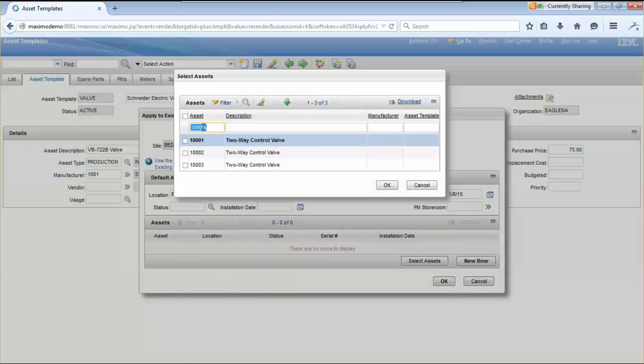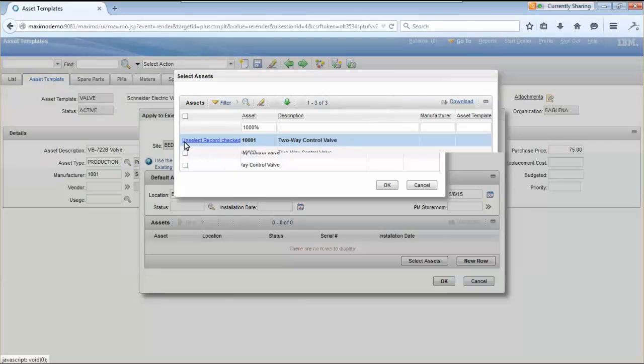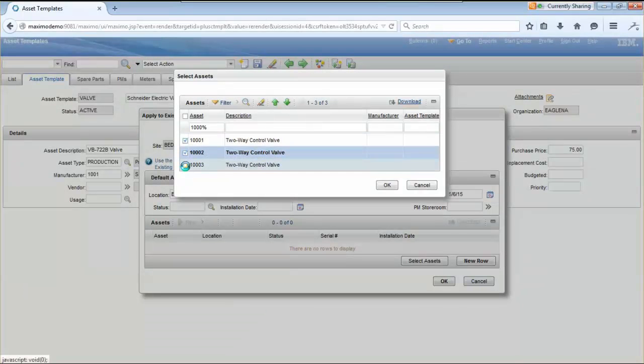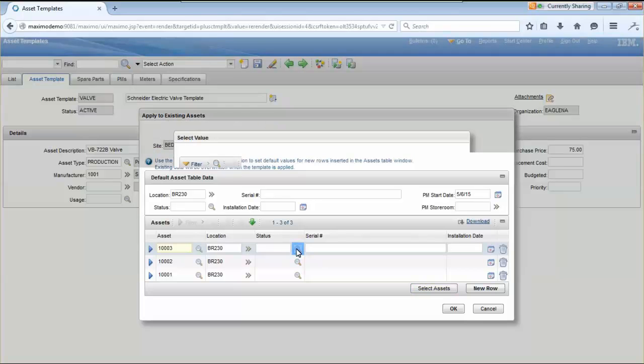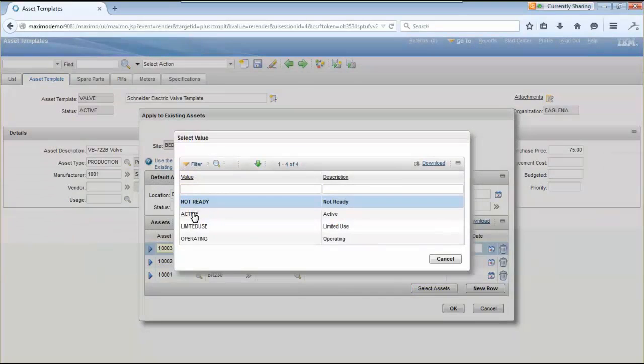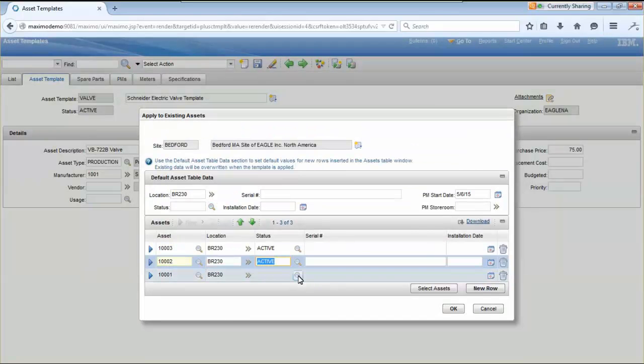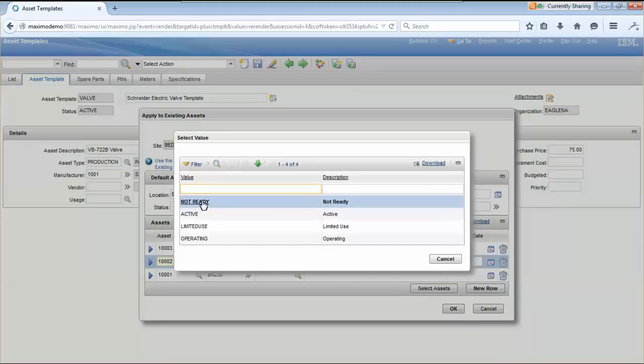I'm going to search for my assets. So I've got 3 two-way control valves that I would like to apply this template to. I'm just going to select the little checkbox to the left of them and hit OK to bring them over to the record. So it's going to apply that location. I can now change or update the status. So let's say for each of these, we'll note that they are currently active. And maybe we'll leave this last one here as not ready.